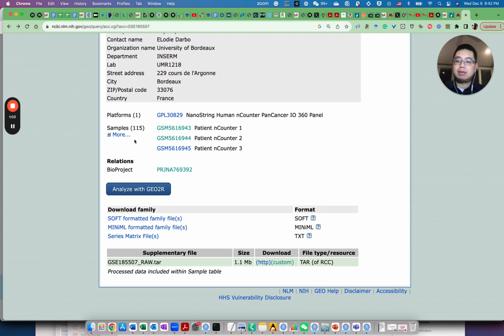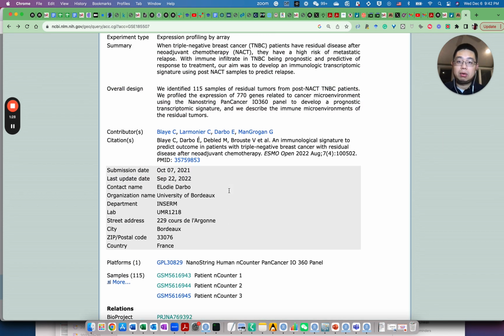However, we have 115 samples here. We don't want to click each one of them and get them manually. Or you can write a parser from scratch to scrape the web and parse that information. But actually, GEOquery is a well-made package just for that purpose. You can use that to fetch all the metadata. So let's go back to R.